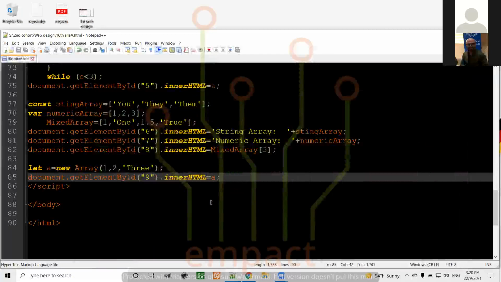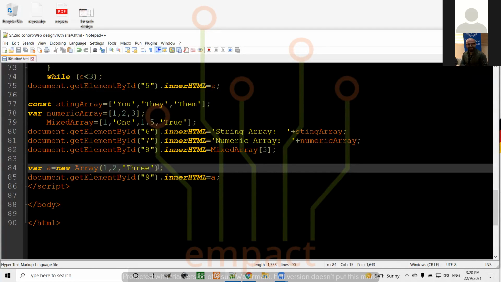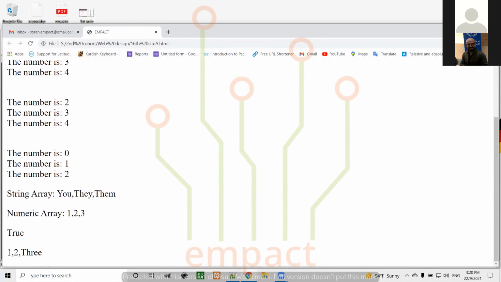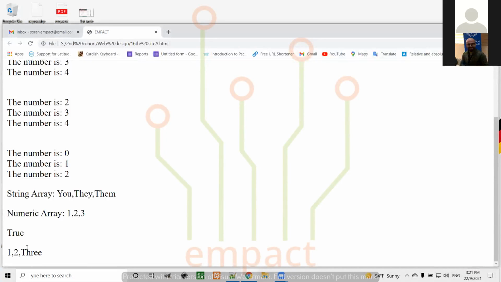What's missing here? Let's just use var. Okay, document get element by ID, inner HTML, A, this array. Control S. Well, yes. I forgot to tell you, this one has to be declared as a variable. We cannot use let here. That's why it was not letting me print my values in the script. So as you see here, I have 1, 2, 3.